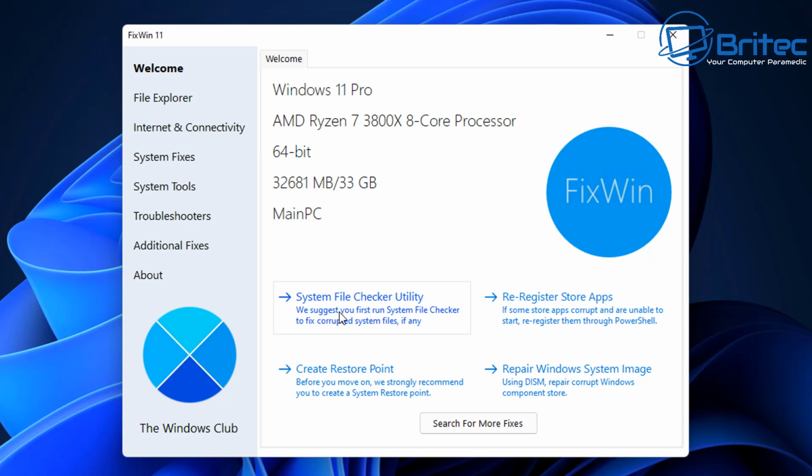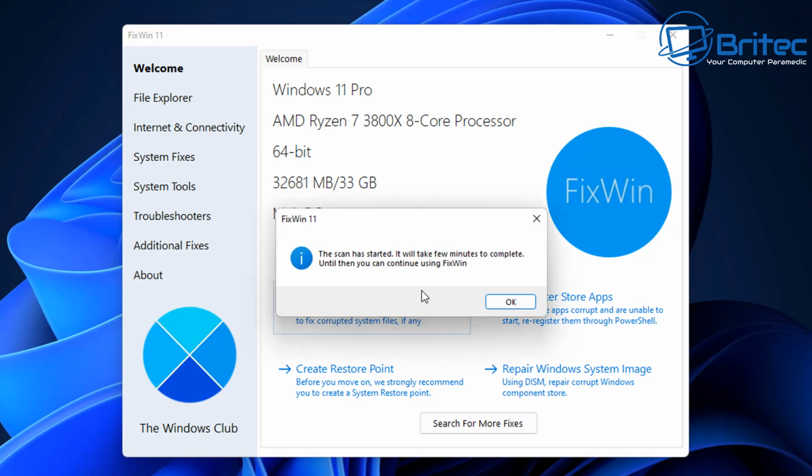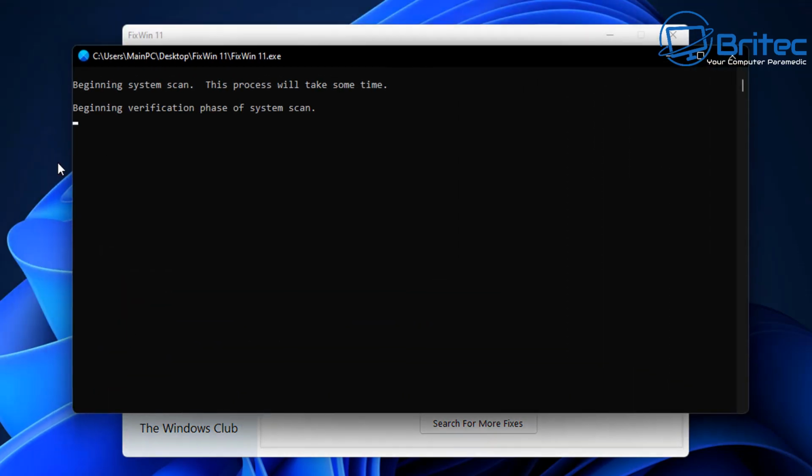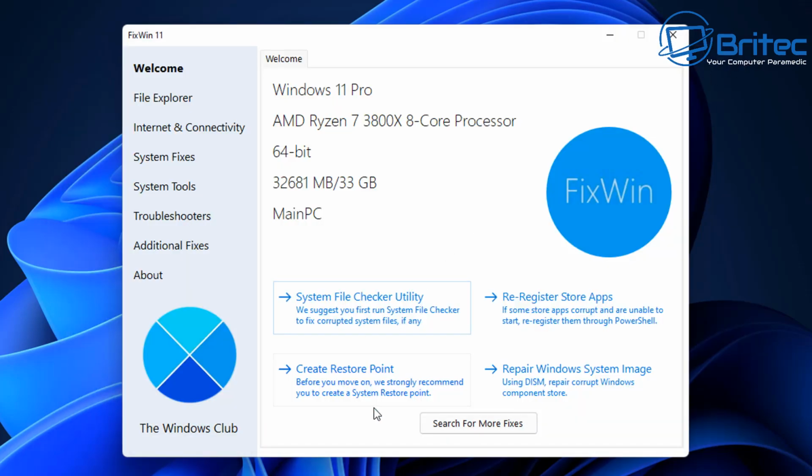You've got System File Checker utility here. When you click on this, it's just going to open up the command prompt box and run a SFC scan now. And this is going to scan all of your protected system files and replace any corrupted files with cached copies that are stored on the PC. The other one is Create Restore Point, and we also have Re-Register Store Apps.